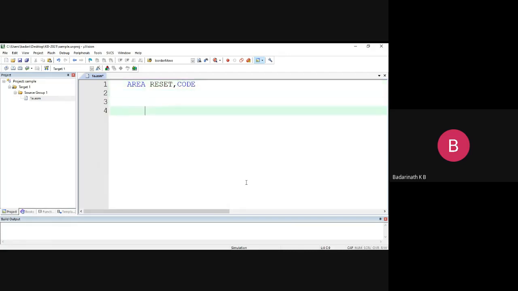Now the last line of any ASM file will be END. Now look at this one. These are not instructions to the microcontroller or the CPU core, whatever you are going to use. These are instructions to the assembler. That is what you have to do.